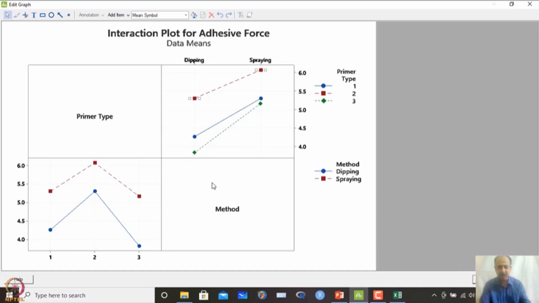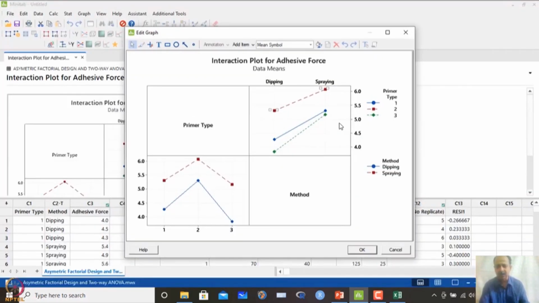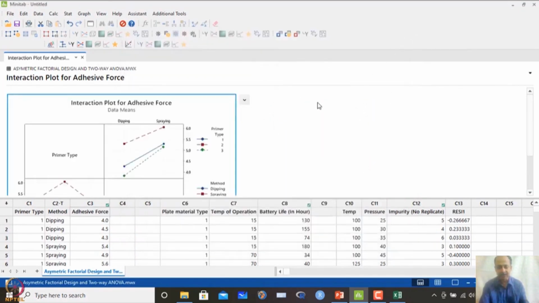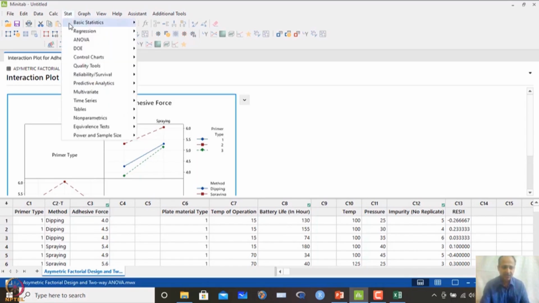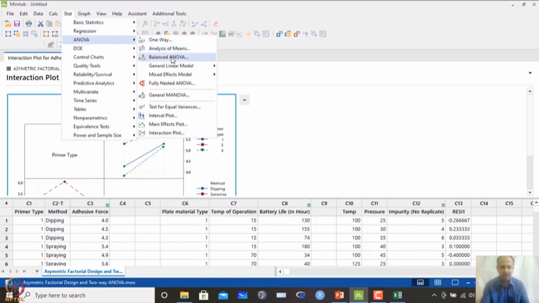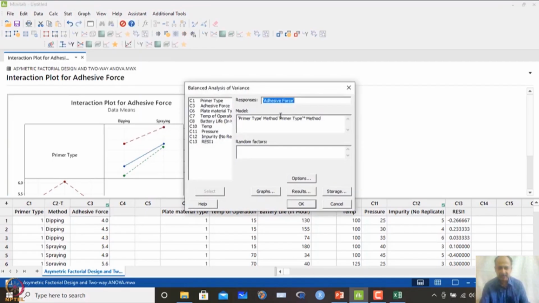So, we are doing model adequacy checks, we are seeing the interaction plot, and we are also seeing the multiple comparison test, the pairwise comparison test, adopting which combination should be selected. And the interpretation is the same as the analysis of variance interpretation. So, what we can do is the ANOVA analysis. We go to balanced ANOVA, with adhesive, primer type, and the primer type and method, that is the option.